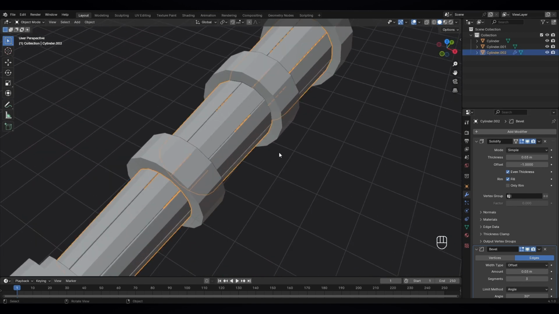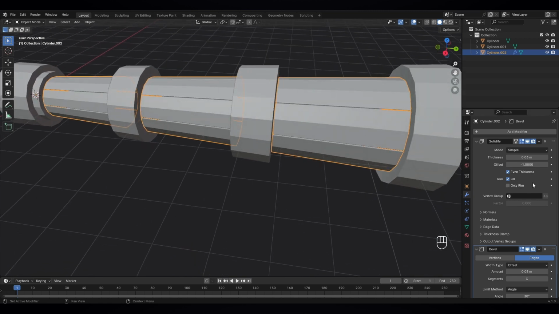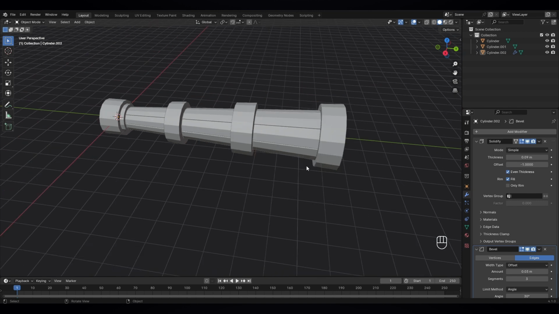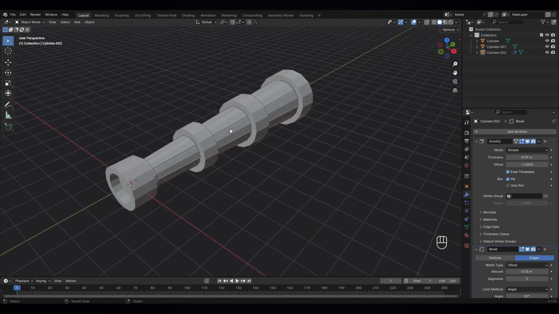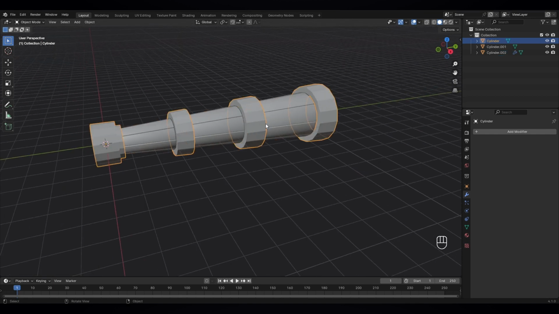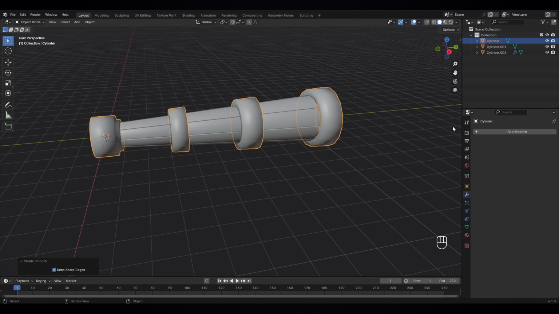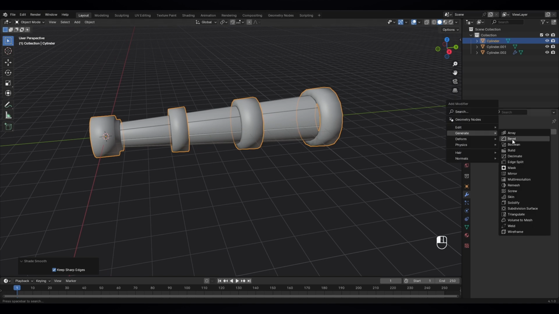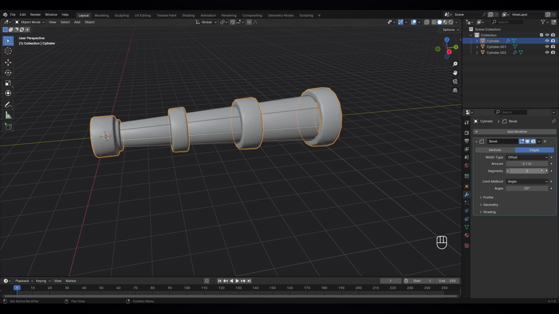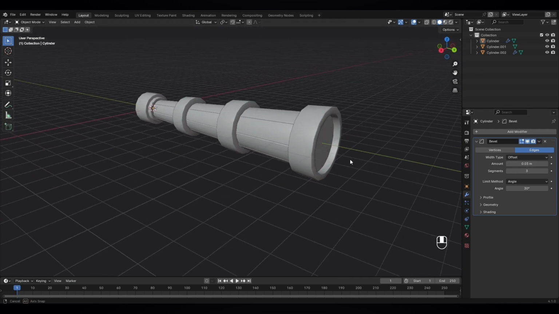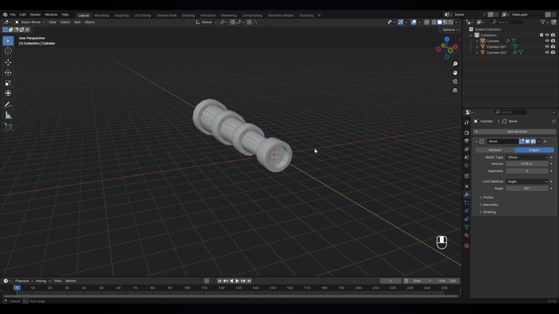Okay, let's increase the thickness a little bit so we can get a nice looking result. And let's give them auto shade smooth. Okay, the same thing for these items. Let's give them also a bevel modifier, 3 segments, and amount is 4. Okay, now that looks nice.